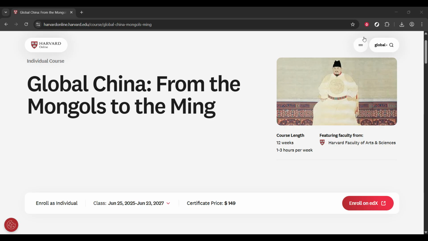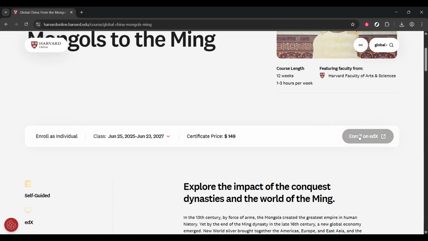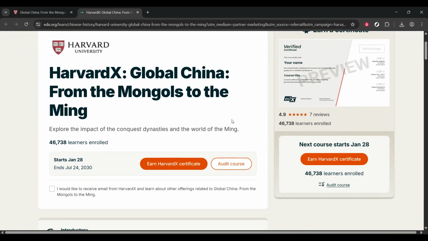When you're ready to move forward, scroll down and look for the Enroll button. Click on Enroll to begin the registration process. At this stage, you'll be asked to either sign in with an existing Harvard Online account or create a new one. If you're new, simply enter your email address, create a password, and fill in the required personal details. After your account is set up, you'll be guided to the payment section. Fill in your billing information and complete the payment process as instructed on the screen. Make sure all your details are correct before submitting. Once your payment is successful, you'll be officially enrolled in the course.